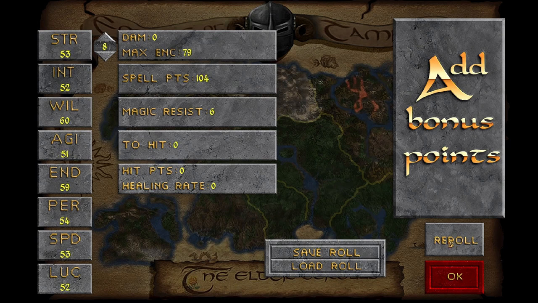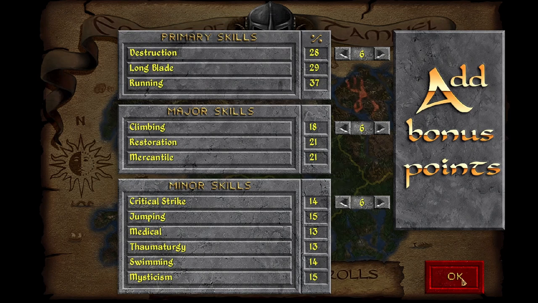In this section, you're trying to get the highest strength, intelligence, will, agility, endurance, personality, speed, and luck that you can get. You can keep hitting that reroll button, and what that does is it gives you more extra bonus points, and it will change some of these stats for you. If you are patient, you can get a pretty high character, and I kind of did that and saved it and then moved on. But if you keep playing with that, you can get your stats pretty high.